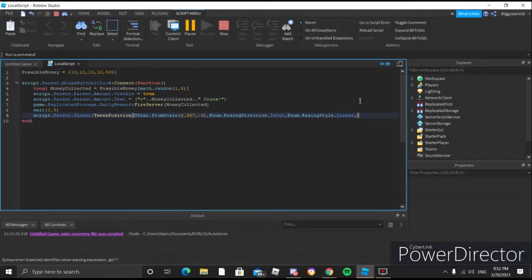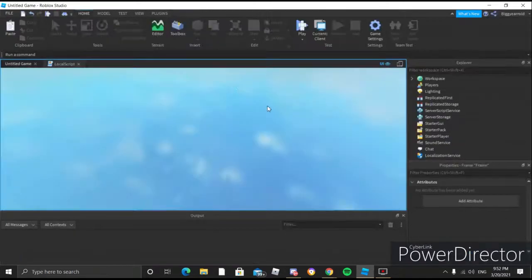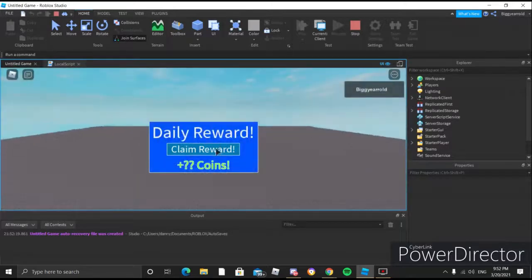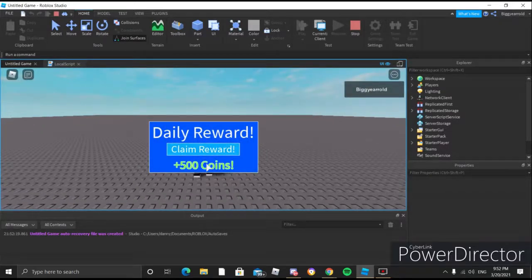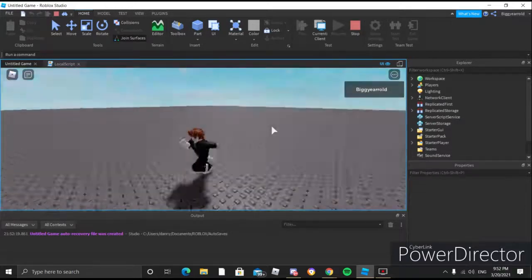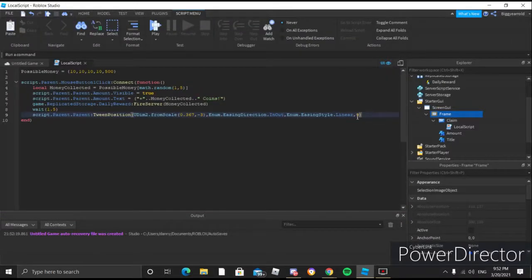Now next we're going to do comma, and then this is how long it's going to be. So we want to go for like 3 seconds. Let's stop, and then click on play again. Let's wait for that to load up. Claim reward, 500. Now as you can see, it goes up a whole lot slower, so it looks a whole lot better. You can also raise or lower the time if you would like.